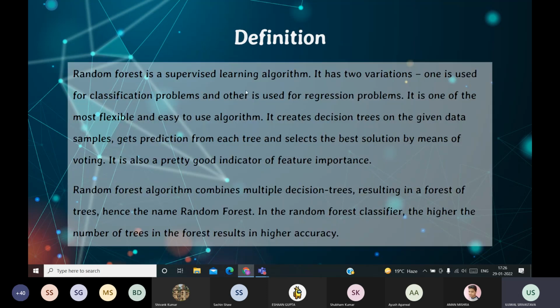It is basically a supervised learning algorithm again, used for regression and classification, and it is one of the easiest algorithms to use. It creates decision trees on the given data samples, gets a prediction from each tree and selects the best solution by means of voting. It is also a pretty good indicator of feature importance. It selects some features, so it is doing feature engineering for you as well. It is selecting some features and some subsamples from the rows. All these things it is doing by itself. This is called feature selection or feature importance.